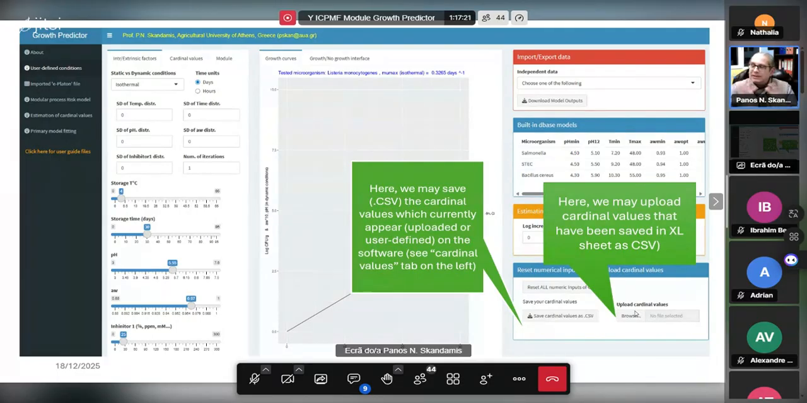So it's totally adjustable for being applied not only for Listeria, but for any other microorganism, provided that you have a basic knowledge of the growth limiting, or else the cardinal values.